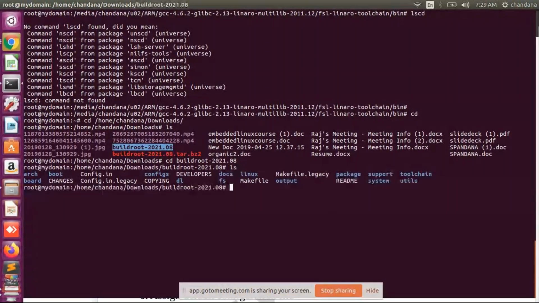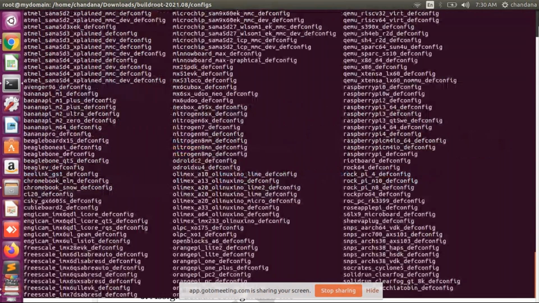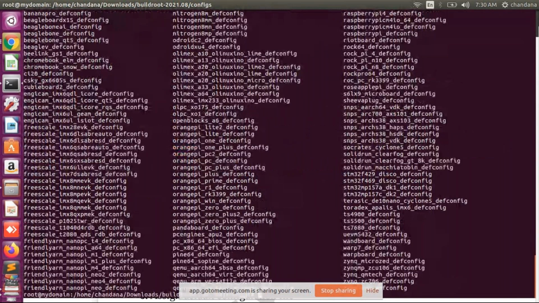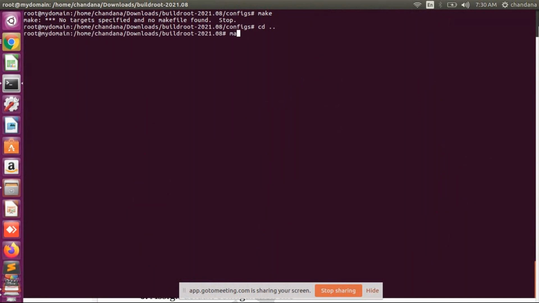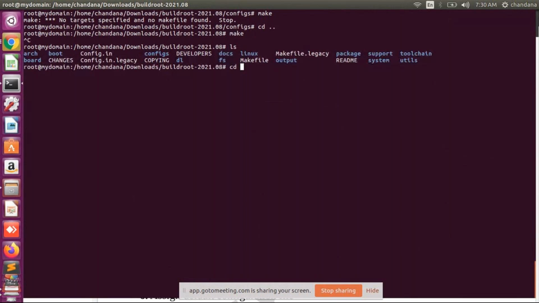The first step is to check the configs directory, to see whether your board has support or not. Here lots of board supports are there. Then you give make menuconfig and make, with whatever board you want. It will start compiling and generate the output. It will take time. It will generate the output in the output directory. You can see the output directory.